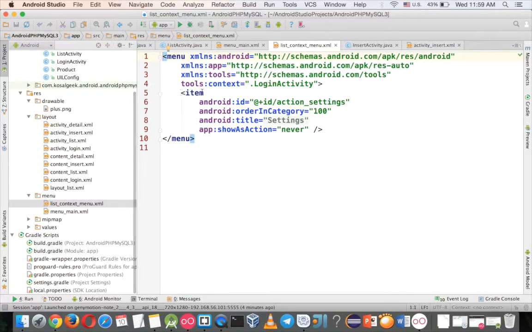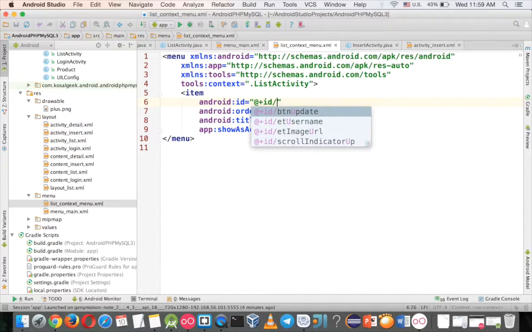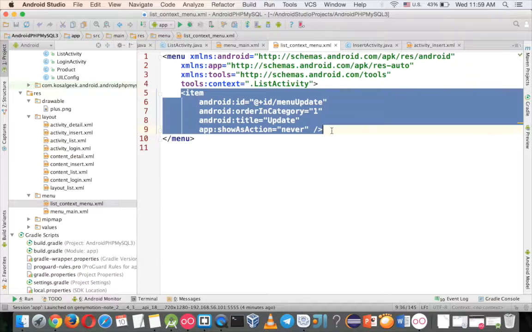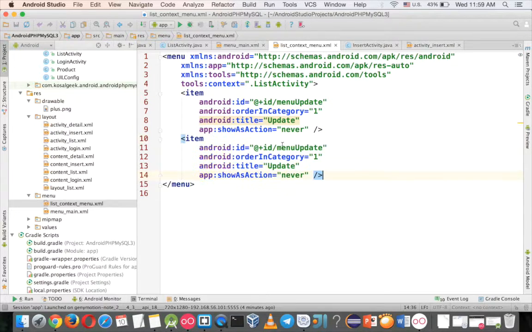Okay, so the context here should be the list activity, and the ID here is menu update, order 1. The title is update. Copy, paste, menu remove, order is 2, remove.